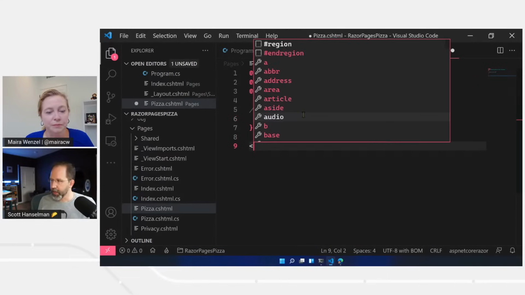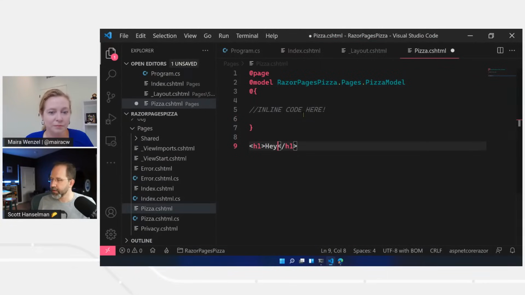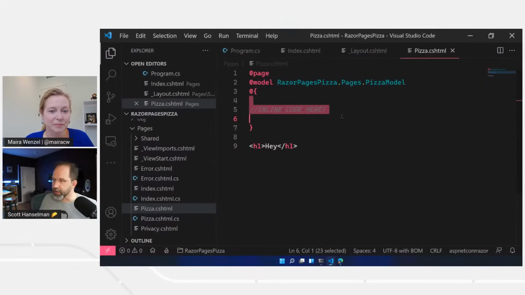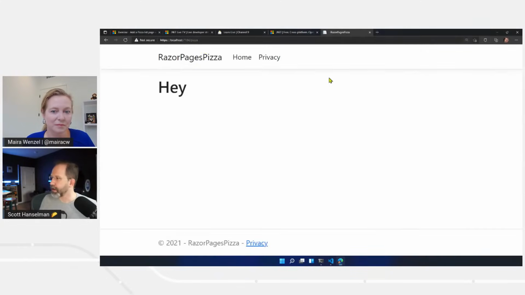Yeah. I can just go like this if I want. Just put some H1 there. I can see that that works, right? So I'm hooked up. And then if I wanted to write a little inline, you know, I don't need a page model. If I wanted to just for loop inside of there, I can do that. That's cool. All right, let's go back.